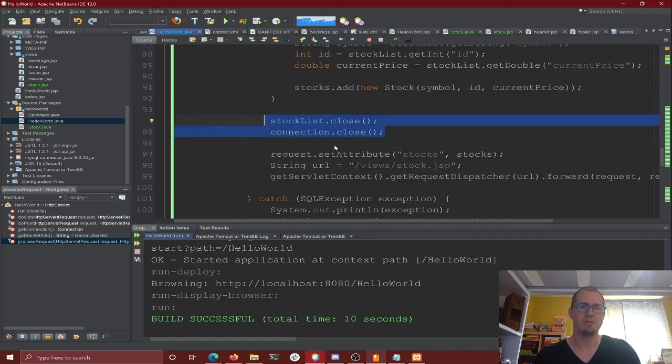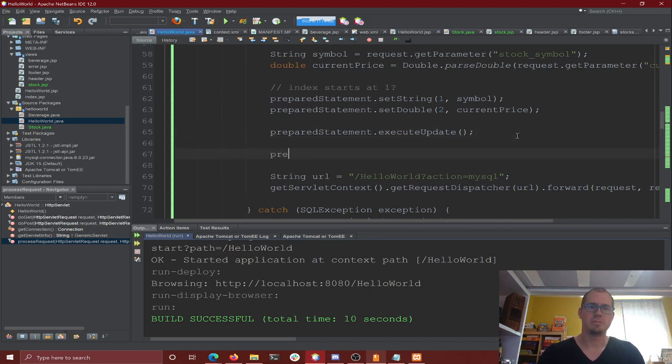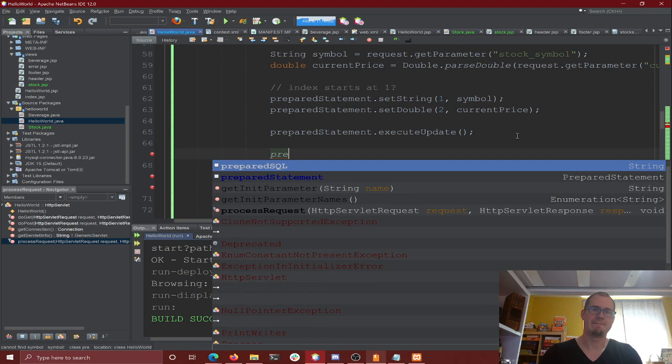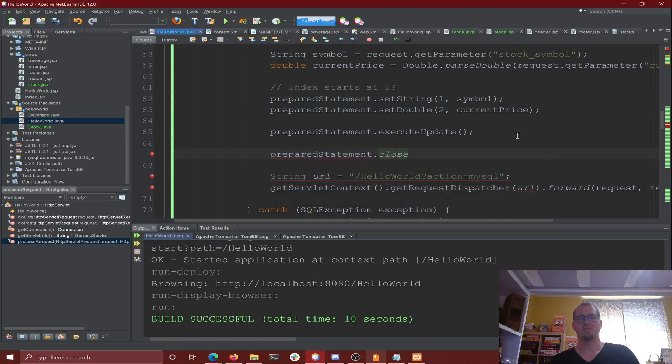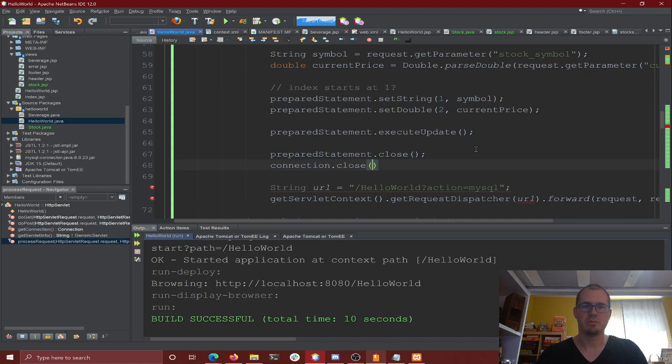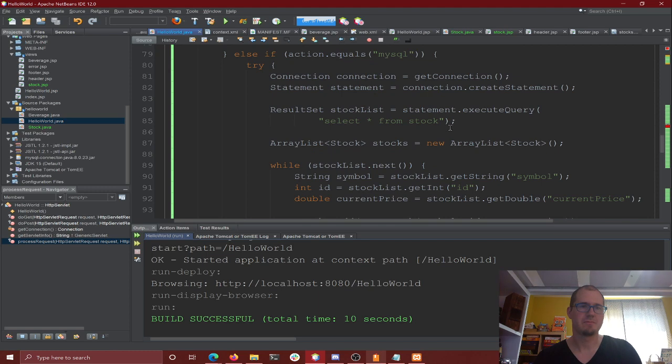So let me grab, I need to close these here as well when we're done. Prepared statement close, and the connection.close. I don't know why NetBeans has been super slow lately. Connection.close. Okay. Get those to close out.